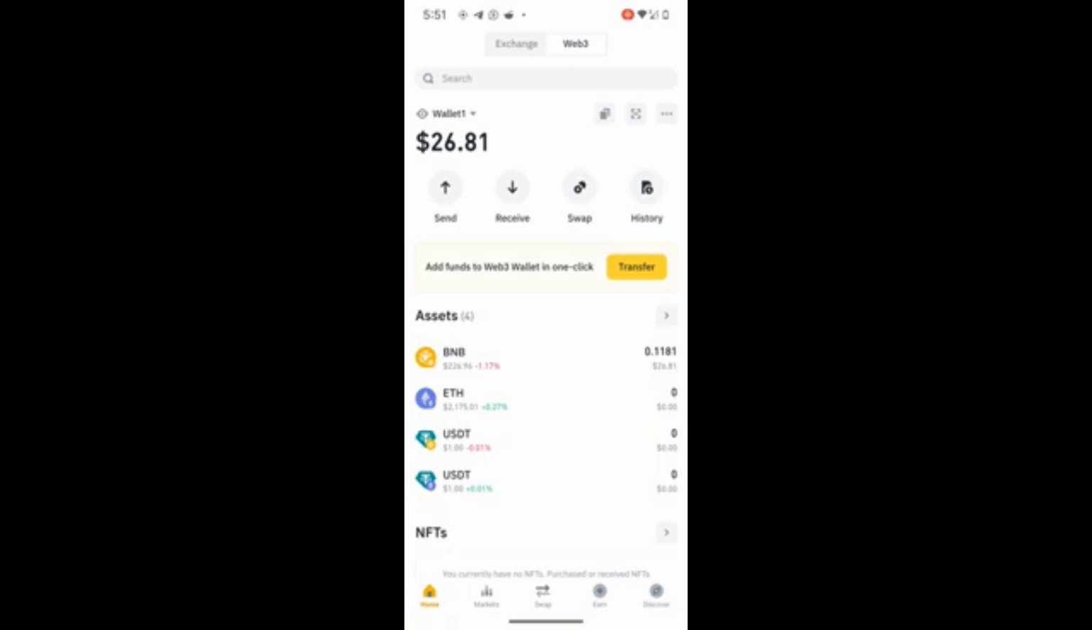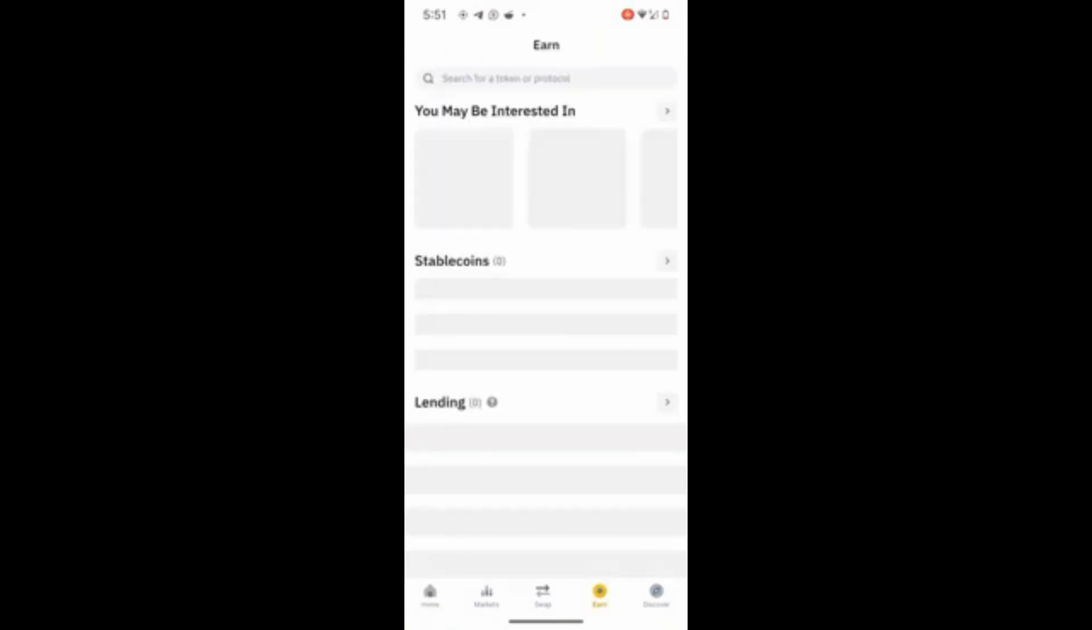Now I did the receive and the swap. The send will be the same, pretty much sending it back to the centralized exchange wallet. Now, what I mentioned earlier is they mentioned NFTs. I don't know where they are for now. So we did the swap, we did the earn thingy.